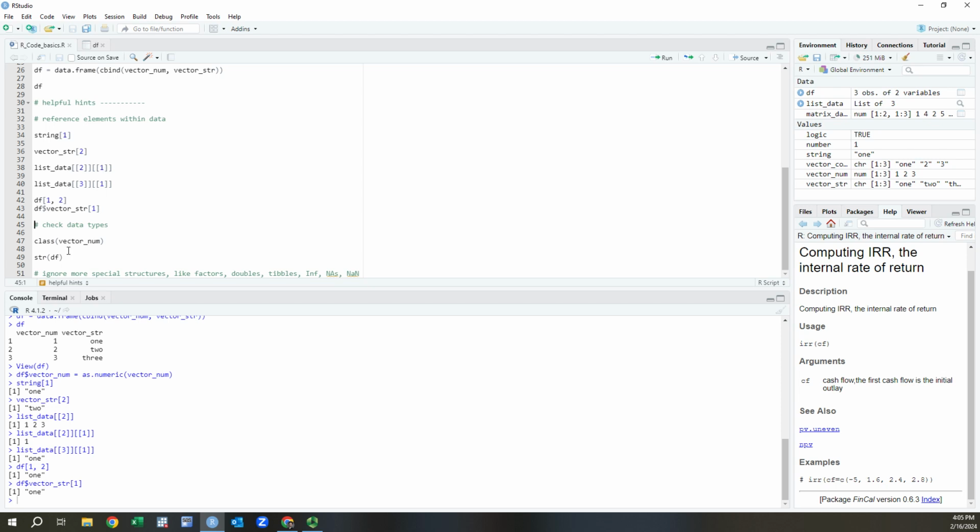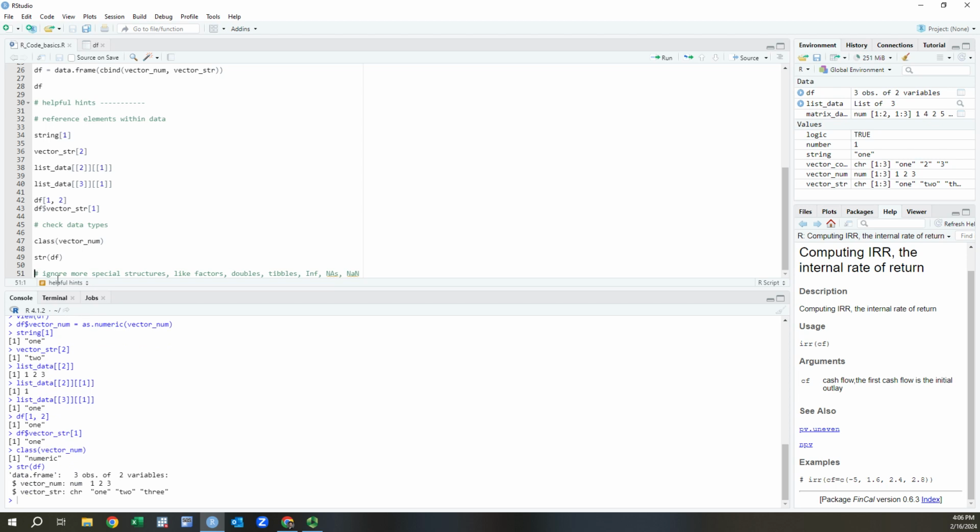Now lastly, we have two super powerful functions, class and str, for structure. Both of these allow you to check data types in R. So class is going to tell you that, let's say, the vector number object is numeric, and str is going to be great because you can use it on a data frame, and it's going to pretty much call the class function for every variable, every column within your data frame.